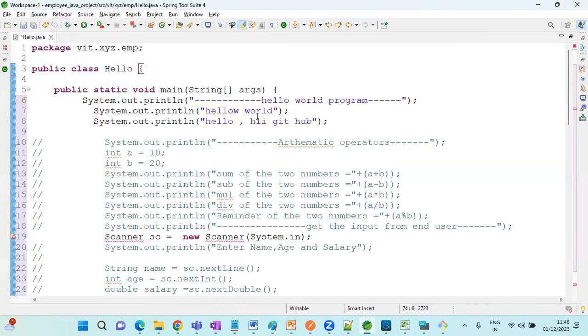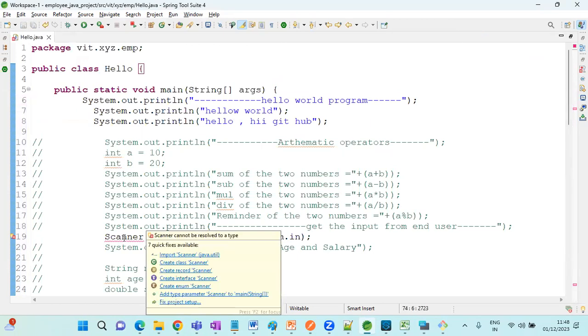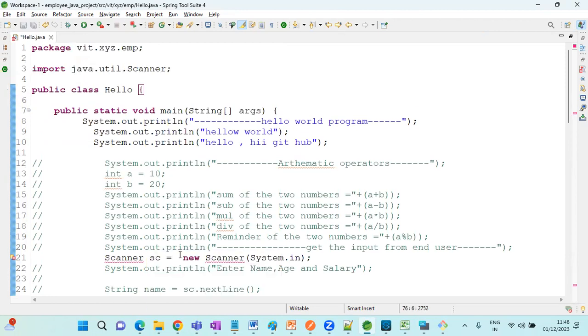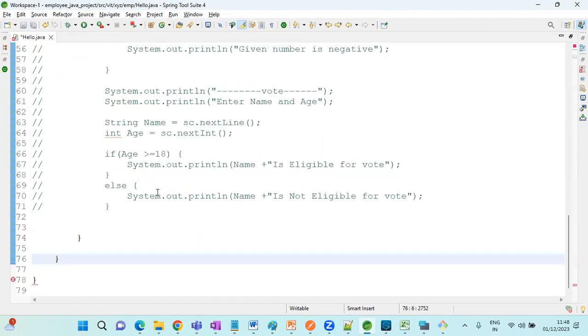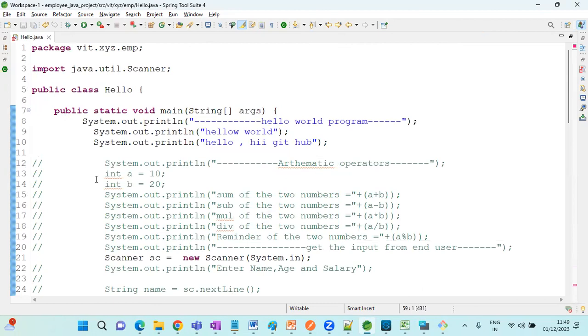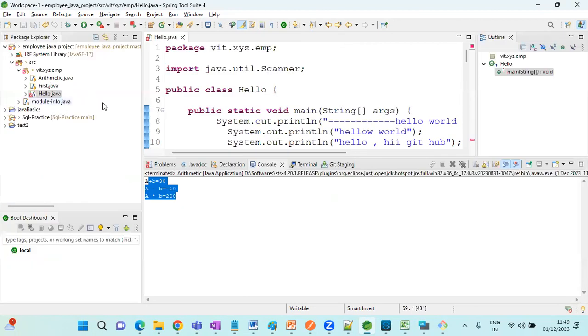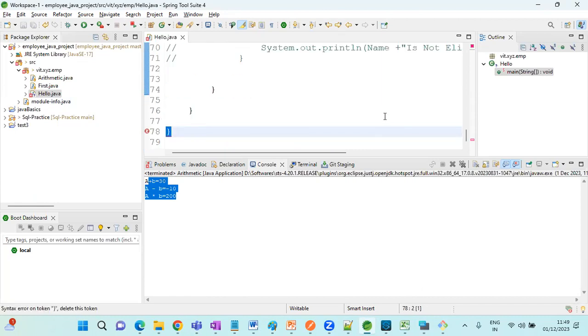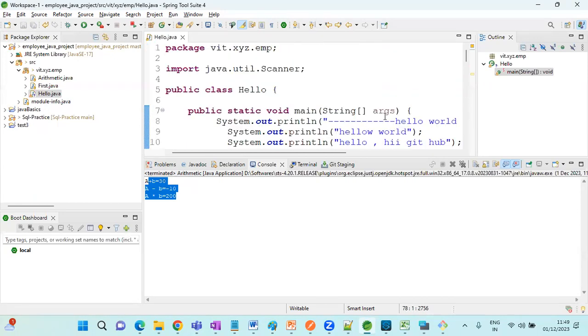There are some errors. If you want to see those errors, you can see. The import has not happened. You can resolve this, and if you want to uncomment some code, you can uncomment it. I just want to simply add these files. So what is the error here? Syntax error. Delete this token. Now you can observe.